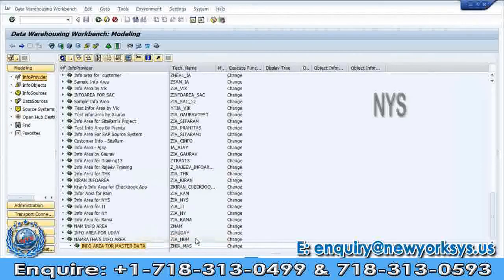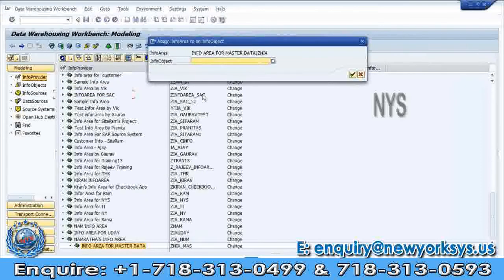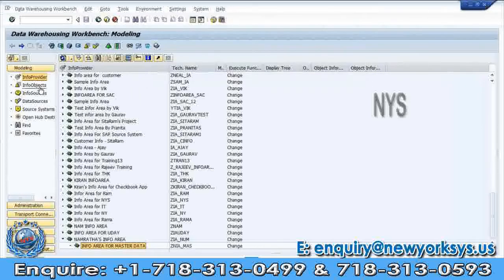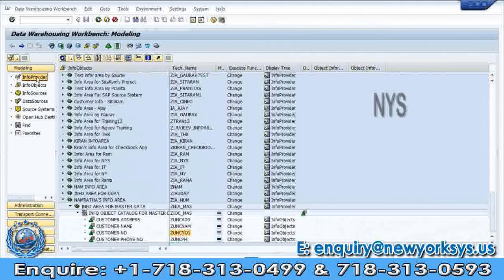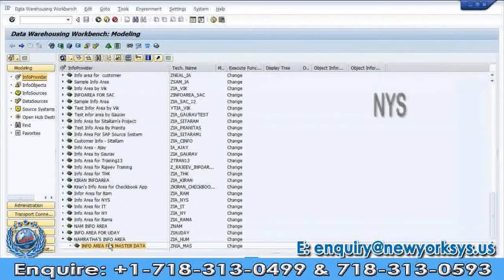It will ask you for the info object name, the technical name of the info object. Which info object do we want to make the target? Customer number. This is right, ZUC number 1. I think go and search that. Yeah, this one. Copy it.